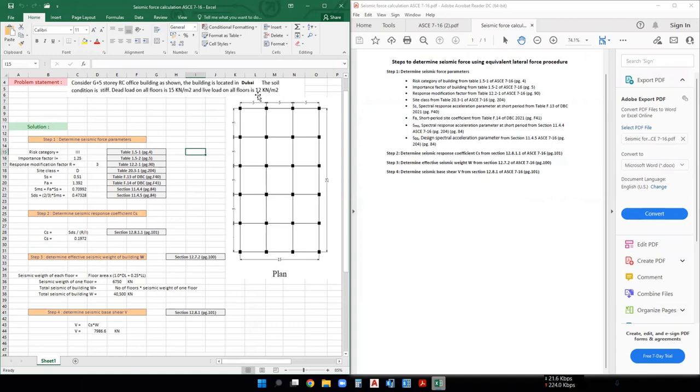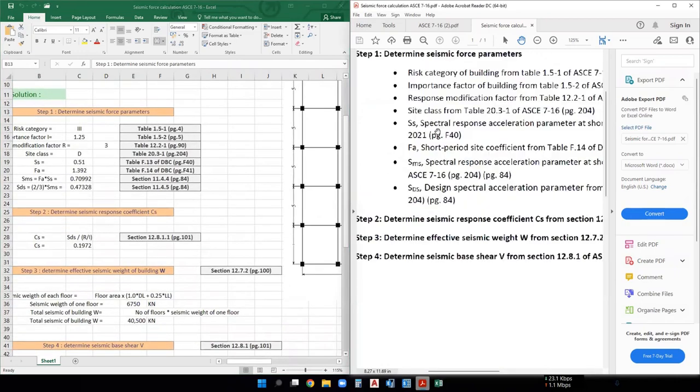So using the dead load and the live load, and according to the area of the building, you have to calculate the seismic load. And according to the location of the building and the configuration of the building, you have to determine the seismic force parameters. So in the seismic force parameters, the first thing we need to determine is the risk category of the building.